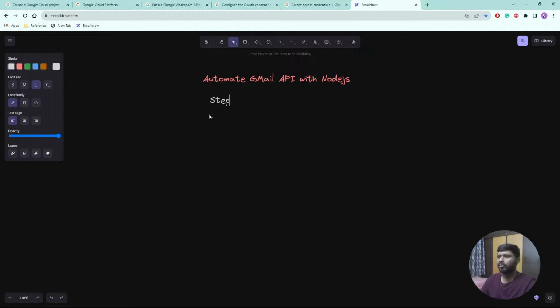So first, step one can be, we need to create a Google Cloud project first. Second step is going to be, we need to enable the API. So obviously for our case, it can be Gmail API, right? Similarly, say for example, I wanted to access any other Google Cloud based API, say Google Sheets or any other API. Whatever APIs we need, we need to enable that, right?